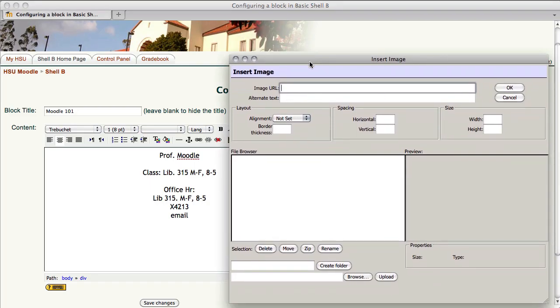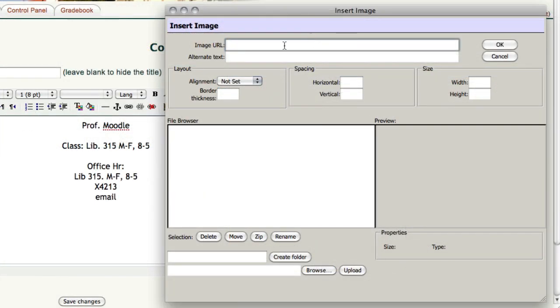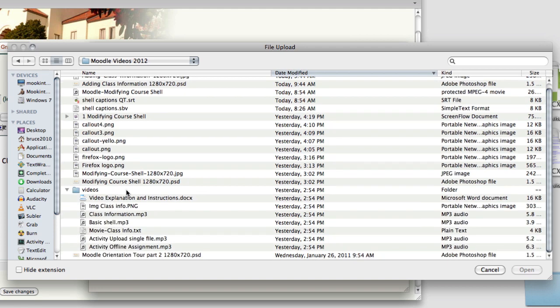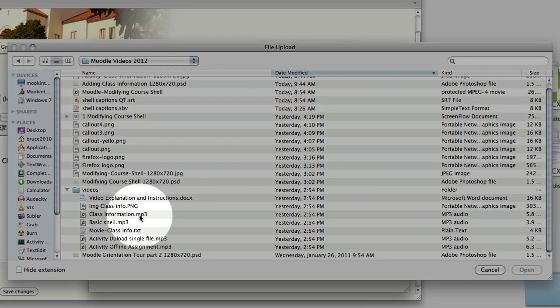In a new class, you're not going to have any images. If you did have images, in the white box in the center on the left where it says File Browser, you'd have a whole list of images. We don't have any yet. This is a brand new course shell. So let's come down to the bottom left-hand corner and find the button that says Browse. And we're going to browse to where we keep our pictures. I like to keep mine in a central area so they're easy to find. Wherever you choose to put them is the correct spot. I've got mine in a folder.